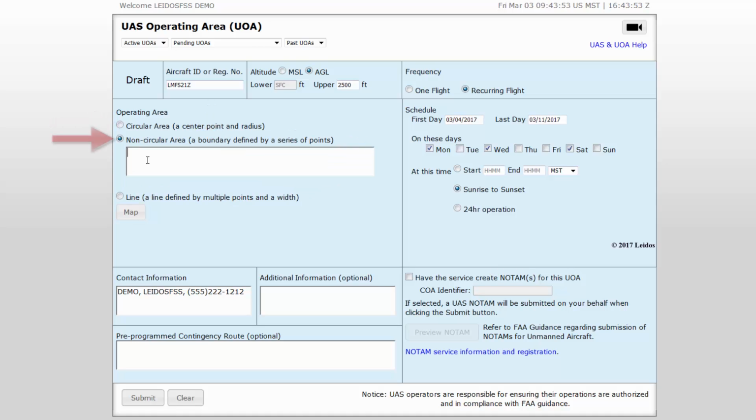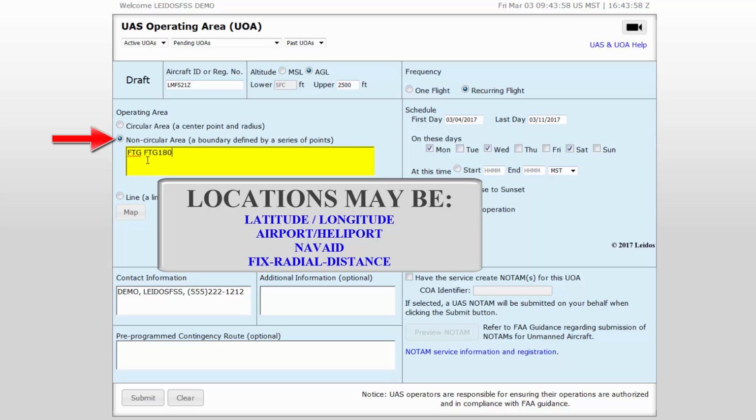A non-circular operating area, or polygon, is defined by a set of points to make up the boundaries of a UAS operating area. These points may be defined as latitude-longitude, airports, heliports, nav aids, or fixed radial distances off a nav aid. Once complete, the system will join the last point to the first and create the shape.